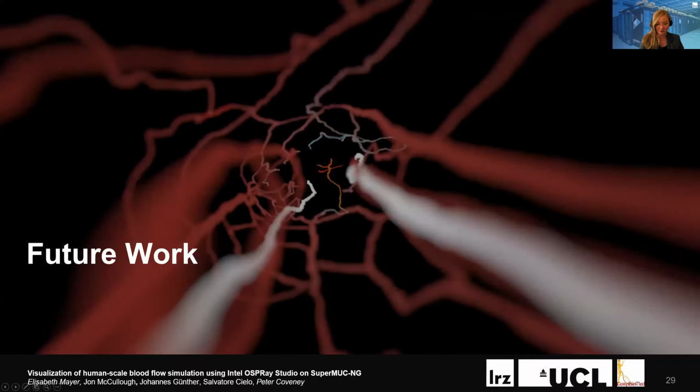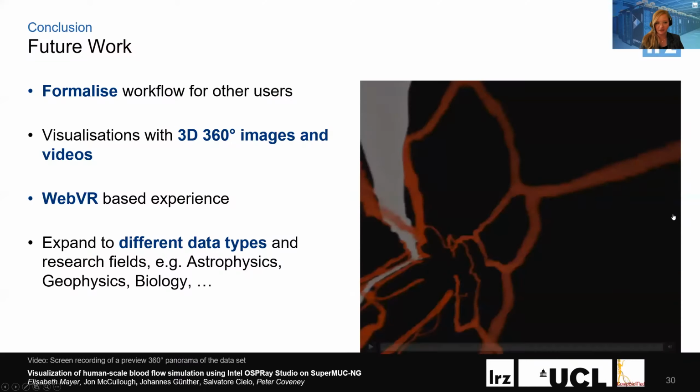And what does the future hold? In the future, we do want to formalize this workflow. We want to expand our visualizations to 3D 360-degree images. Right now we have the 360-degree images, and by doing so, we will have 2D images, 2D videos, 2D 360 images and videos. We will also have the 3D option, and by doing so, we have basically covered everything from 2D to VR. And as mentioned, we do want to create a web-based experience.